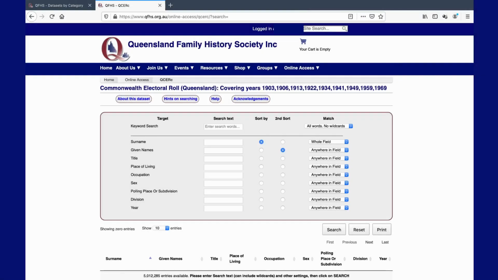In the next clip, we'll look at the use of wildcard characters when searching and how we can use the global keyword search tool to seek records across all the datasets available through online data search.